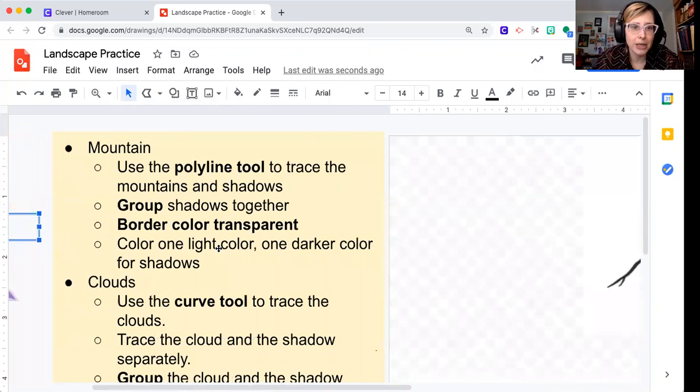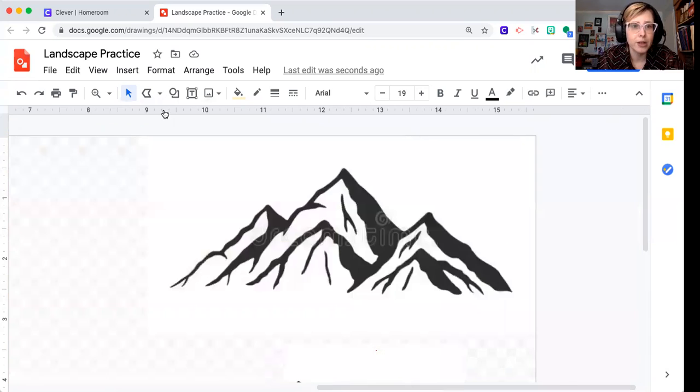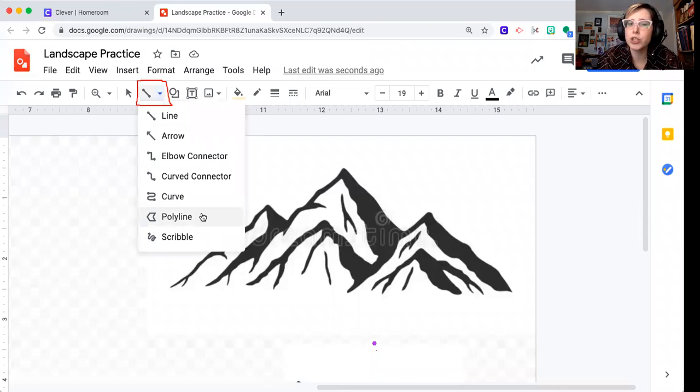All right, so for the mountain, we're going to use the Polyline tool to trace the mountains and the shadows. We'll group the shadows together. We'll change our border color to transparent, and then we'll have one lighter color and one darker color for the shadows. Okay, so when you first start, your line tool right here always defaults to just this diagonal line. We don't need that. We're going to use a teeny tiny arrow, and we're going to choose the Polyline tool.